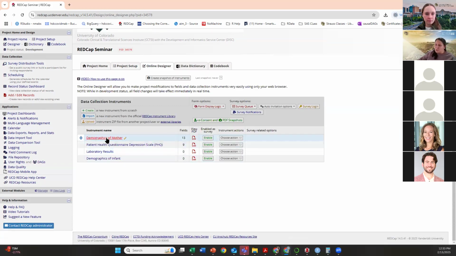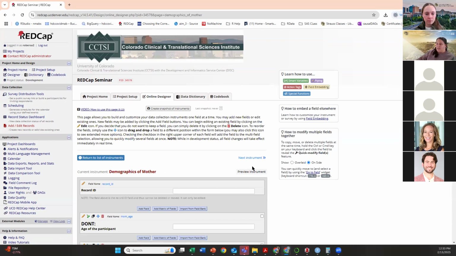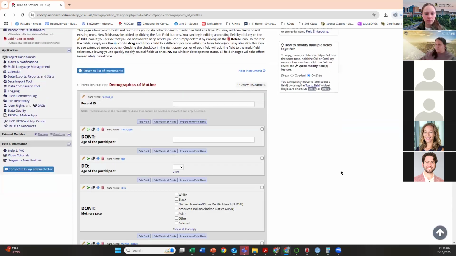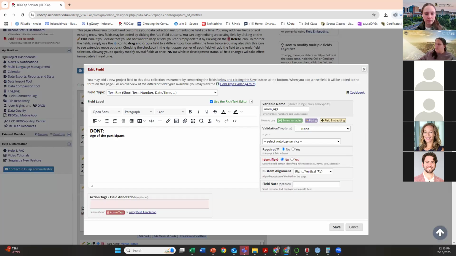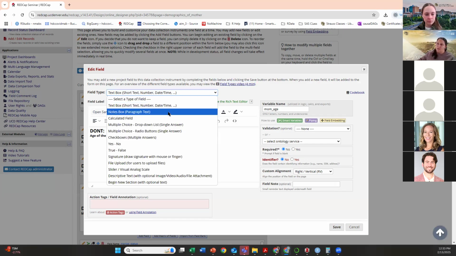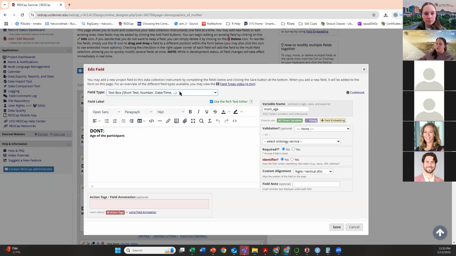Okay. So going back, let's look at this demographics of the mother. So this is what I was talking about. This is what you don't want to do. If we look at this, we just have age. We have no validation. This is just a text field. So this gives you every single type of field that you can use. Again, if you came to the introduction to REDCap, they really went over this very well. If not, this was recorded, so you can review it in the next couple of weeks when we add it to our website and our YouTube.